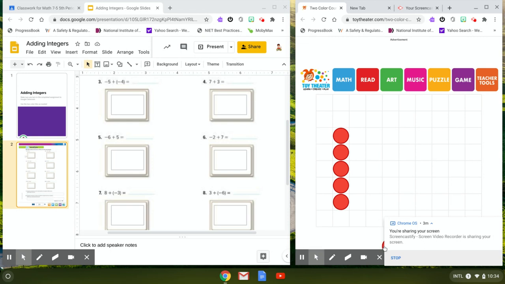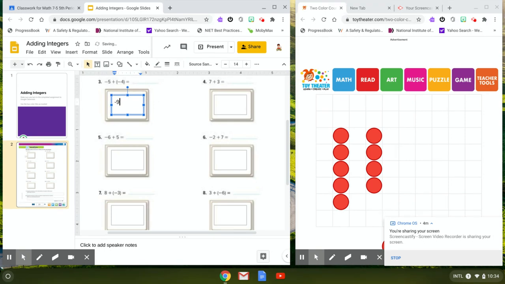Then you're going to pull out, I should get a mouse, 1 negative, because you're adding -4 to it. 1, 2, 3, and you've got 4. So -5 plus -4 would be -9. You would click on here and you would type in -9. Clear out of that and you move on to the next problem.